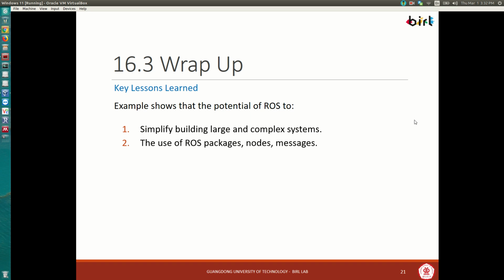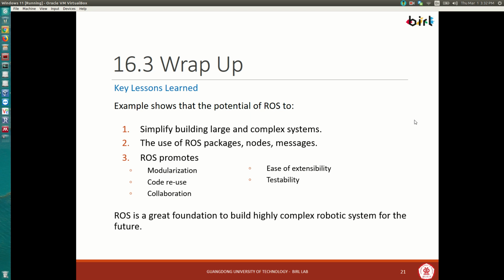We've seen how the use of ROS packages, nodes, and messages has promoted modularization, keeping things independent, the ability to reuse things over and over in slightly different contexts, allowing things to collaborate with one another, extending it, and testing it. So ROS really fulfills its vision of being a robot middleware that facilitates complexity. We believe ROS is really a great foundation to build highly complex robotic systems for the future.